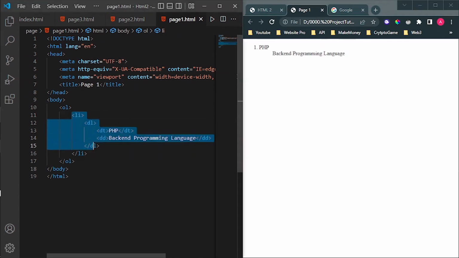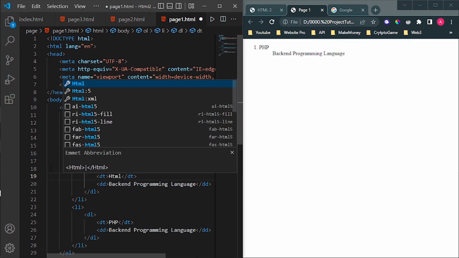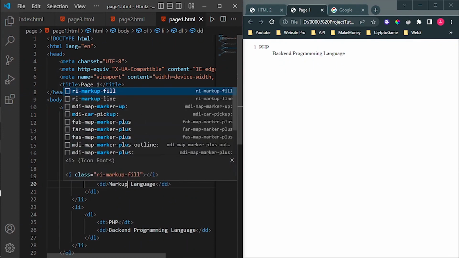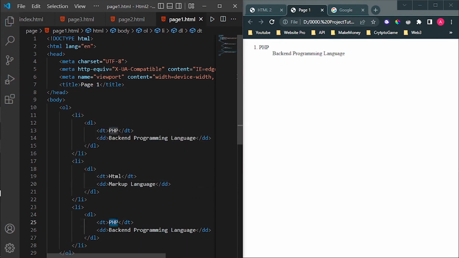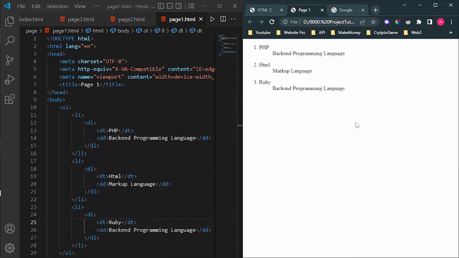Nice. Now what we have to do is copy and paste it. The second is going to be HTML. It's going to be markup language. The second one is going to be maybe Ruby. Let's refresh it. Alright, nice.